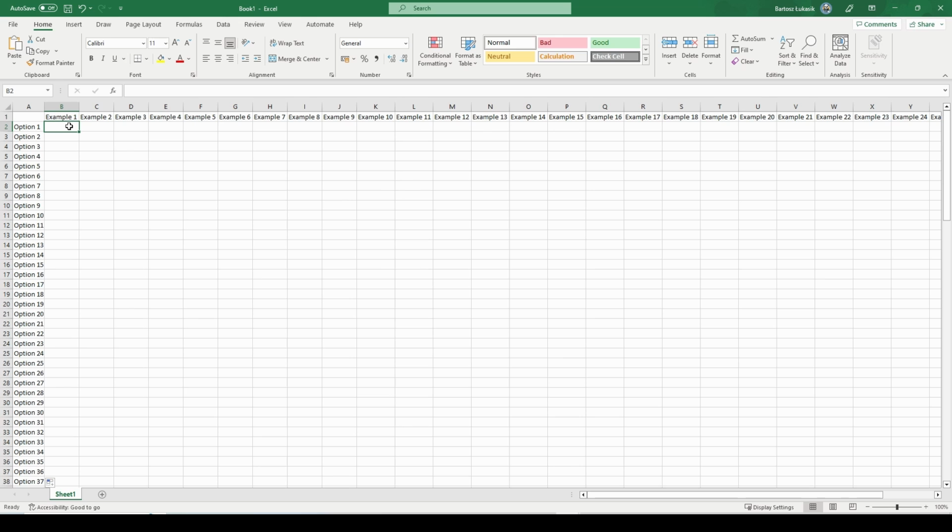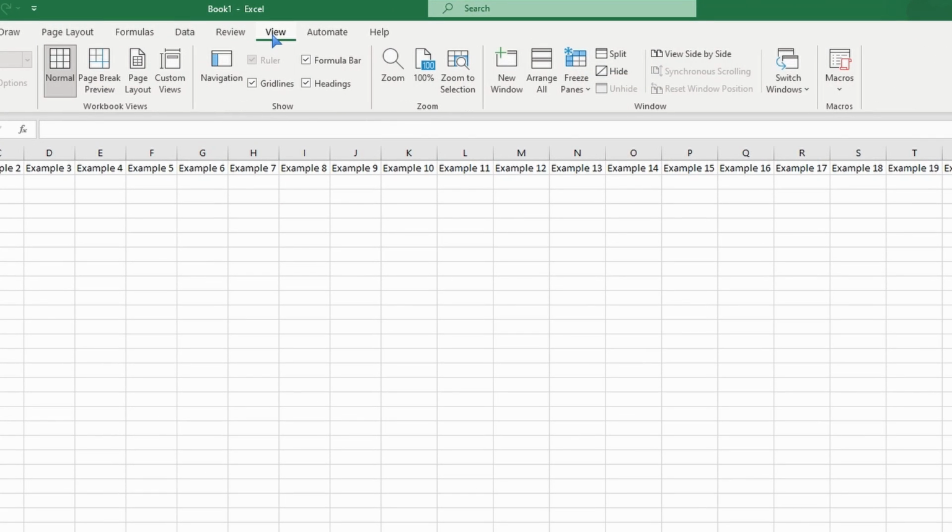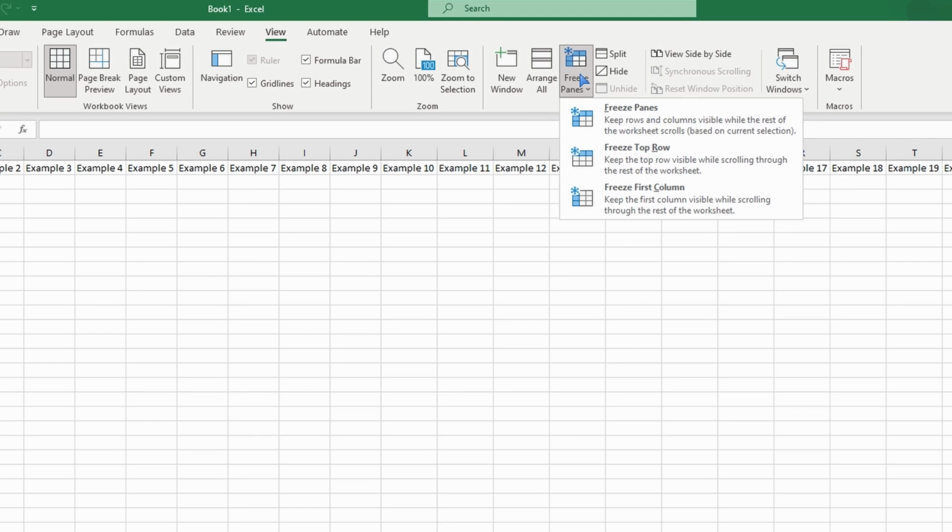Navigate to the View tab in the Excel ribbon. In the Window group, click on the Freeze Panes button. Select the first of the three options from the drop-down menu. Freeze Panes freezes both rows and columns, depending on the selected cell.